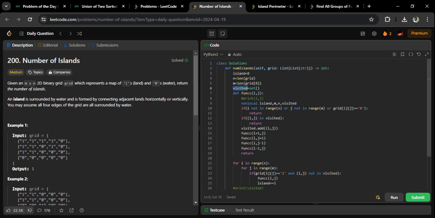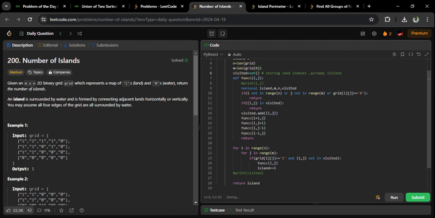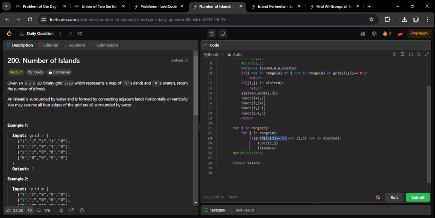I've also already declared a variable called visited, which is going to be a set. It will be caching all the land indices which you have already visited. Please note it down somewhere. You can say it is for caching, or storing, land indexes which are already visited. As simple as that.